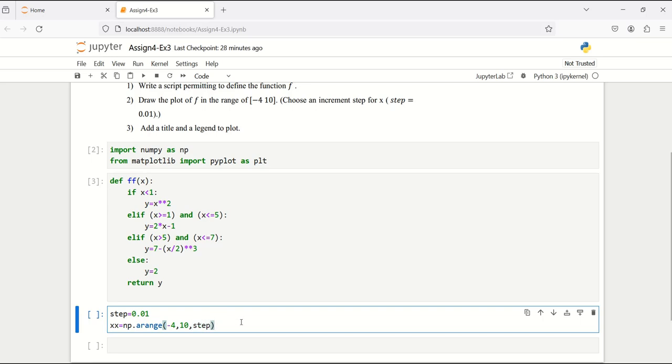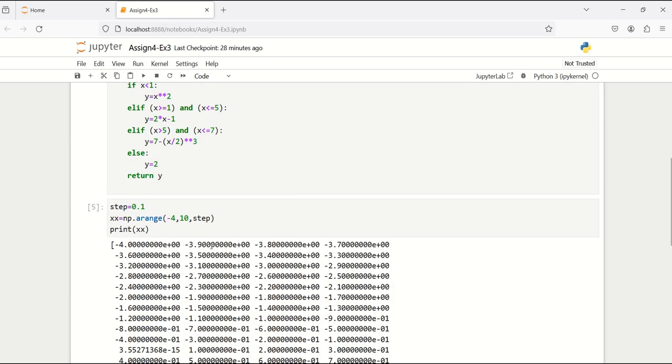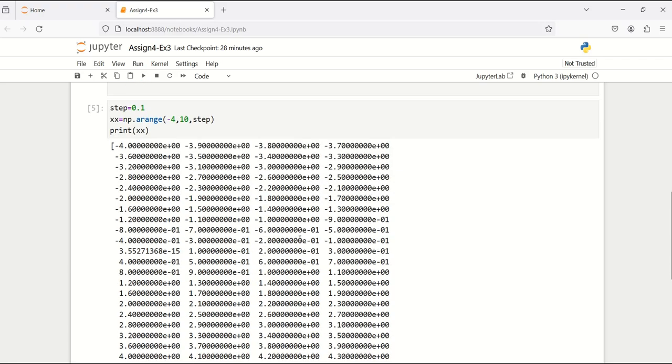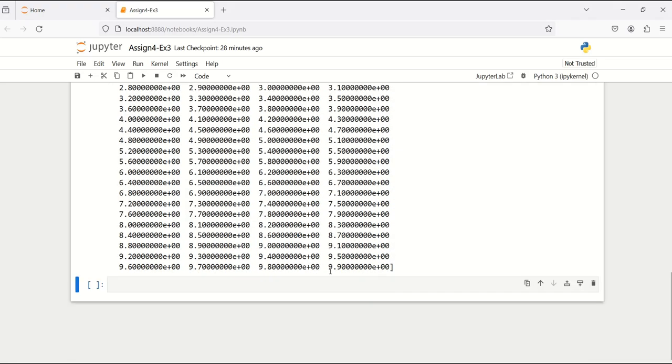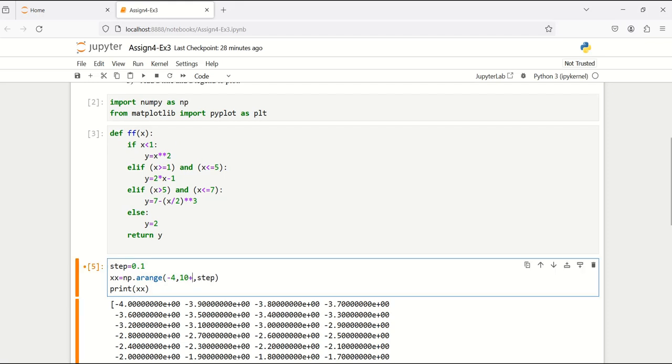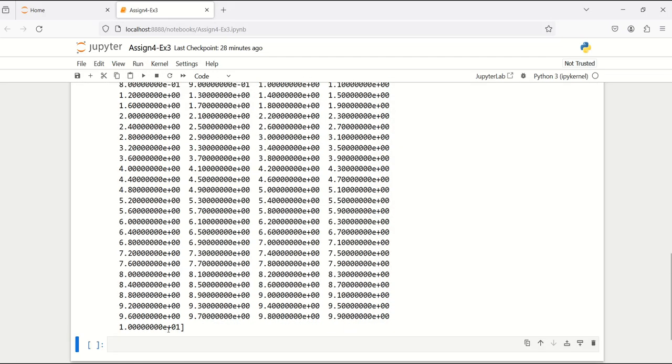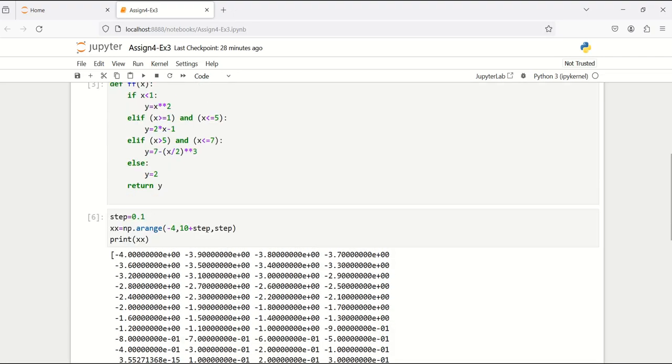I can show you x. Imagine, for example, you take a step of 0.1. You obtain this: minus 4, minus 3.9, and so on, until you reach 9.9, but you never reach 10. So if you want to reach 10, you have to add plus step here. You will be sure that you reach 10, because it doesn't take the last value but the value before, which is equal to 10 in this case.